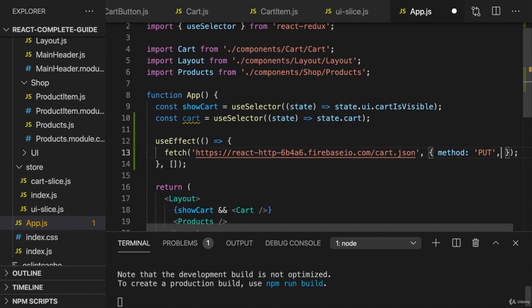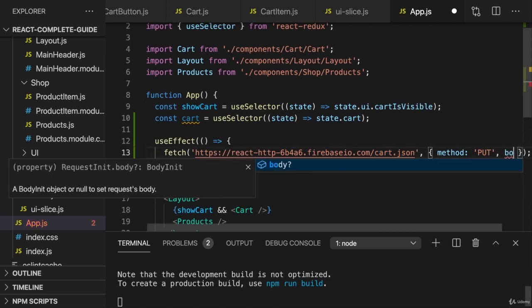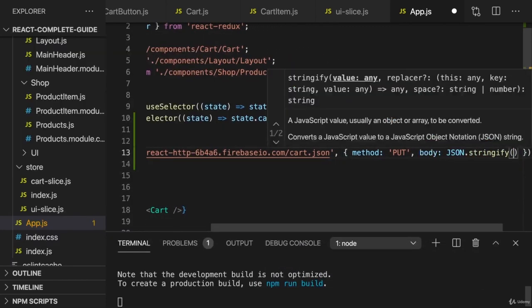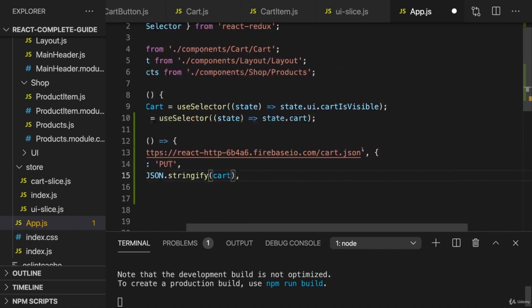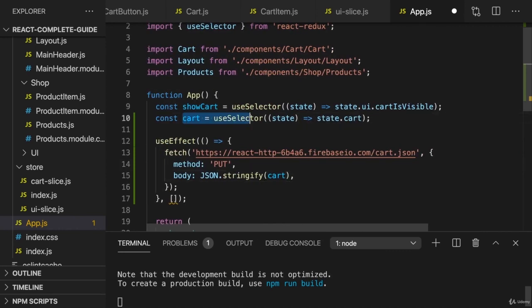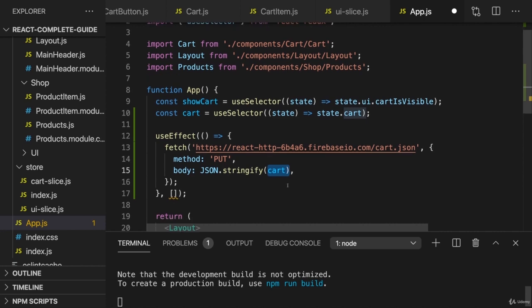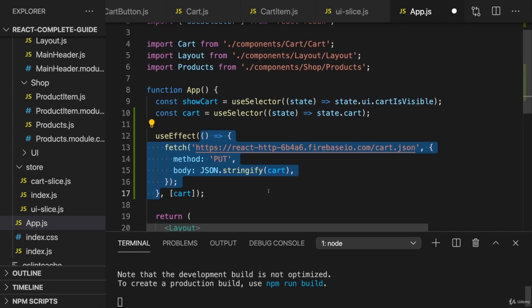So we can send a put request and then set our request body to JSON.stringify. And now here I want to send my cart. So this cart, which I get from Redux, I convert this to JSON data and send it as part of the request. Now, since we're using cart in here, we should add it as a dependency to useEffect so that this effect function re-executes whenever our cart changes, which is exactly what we want.